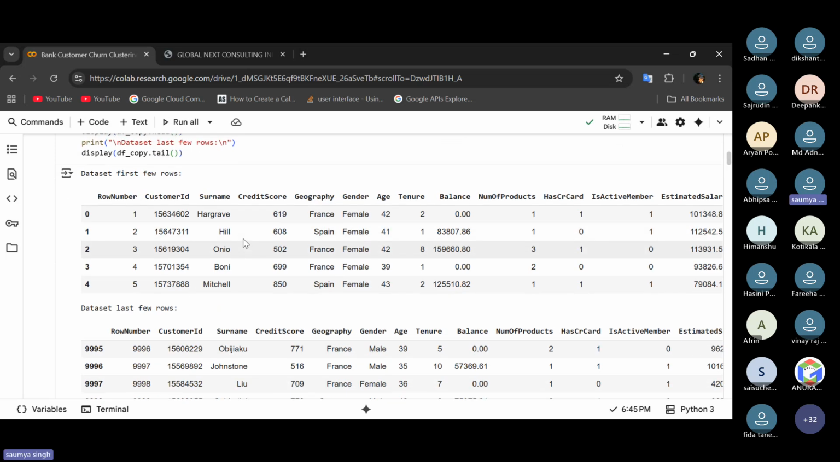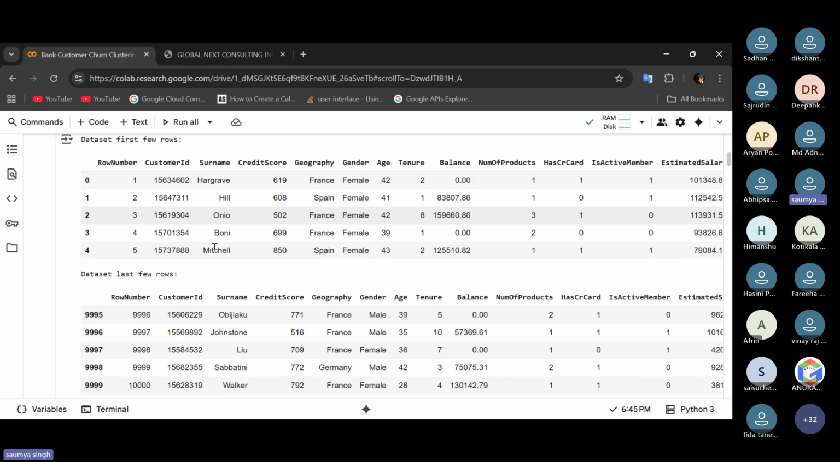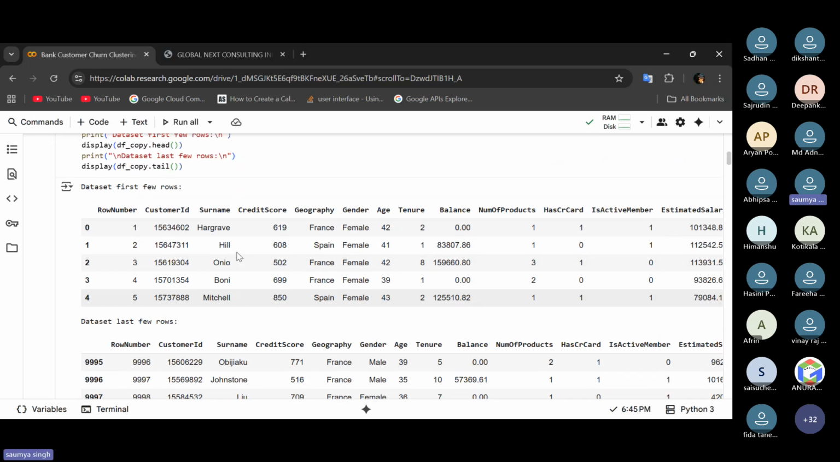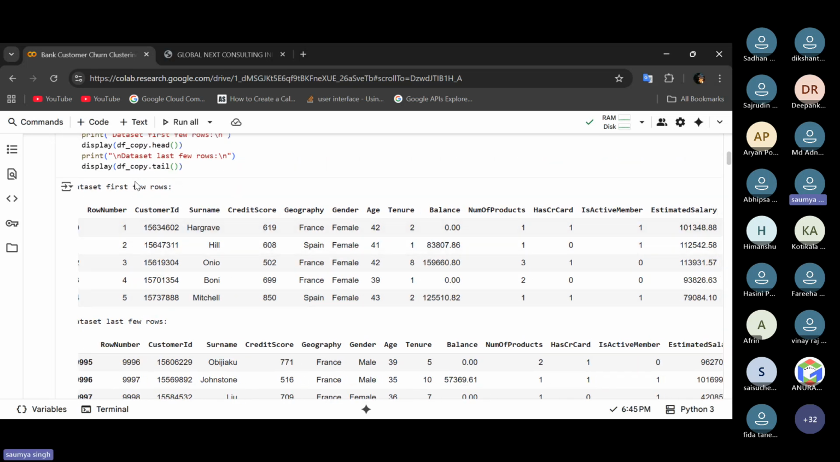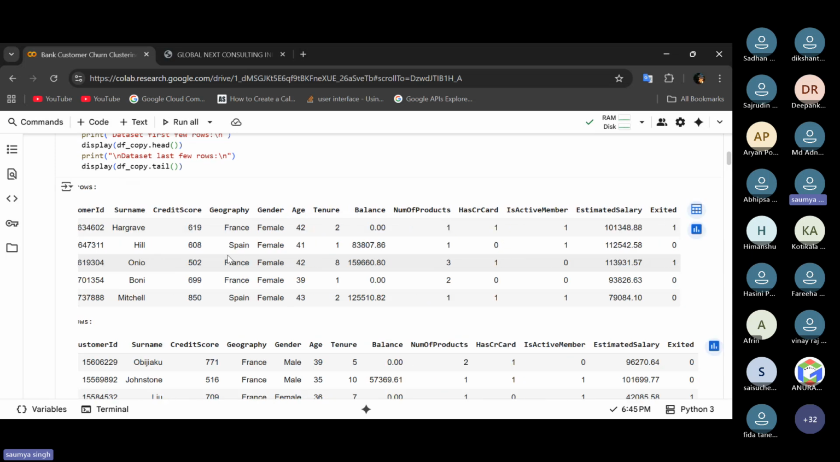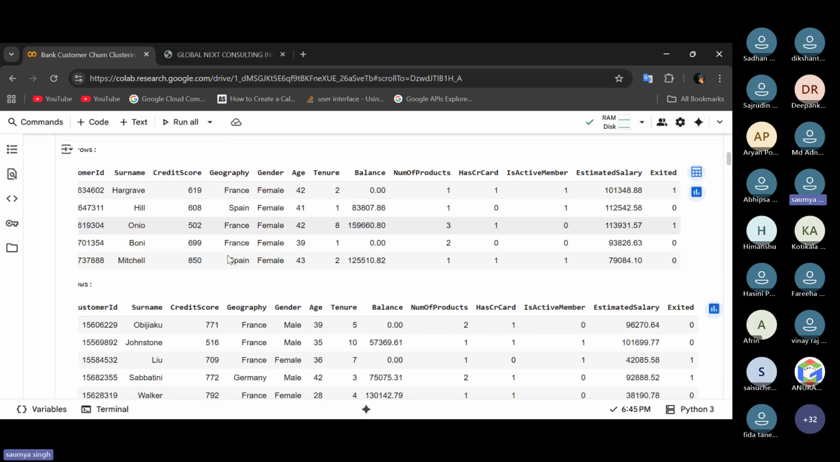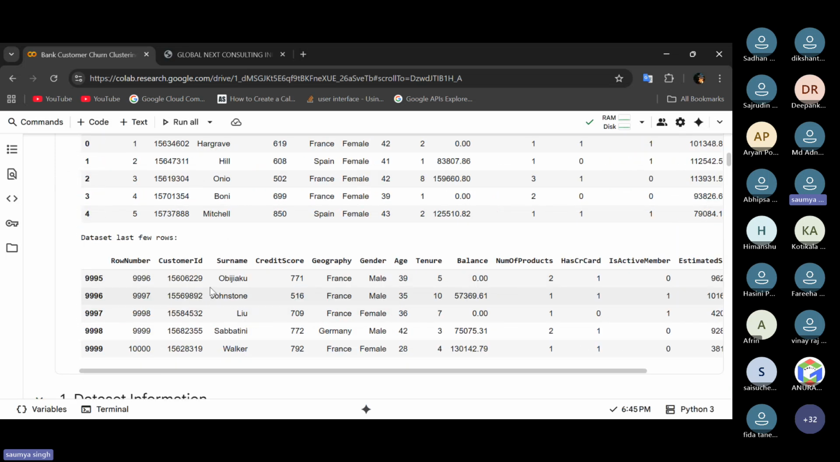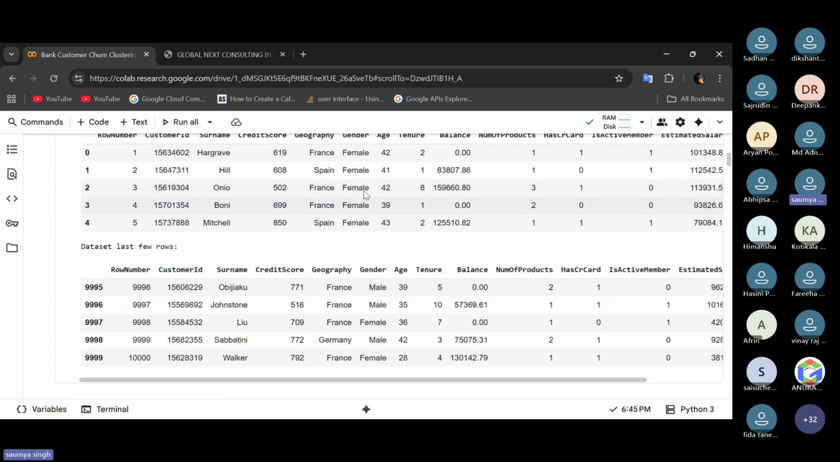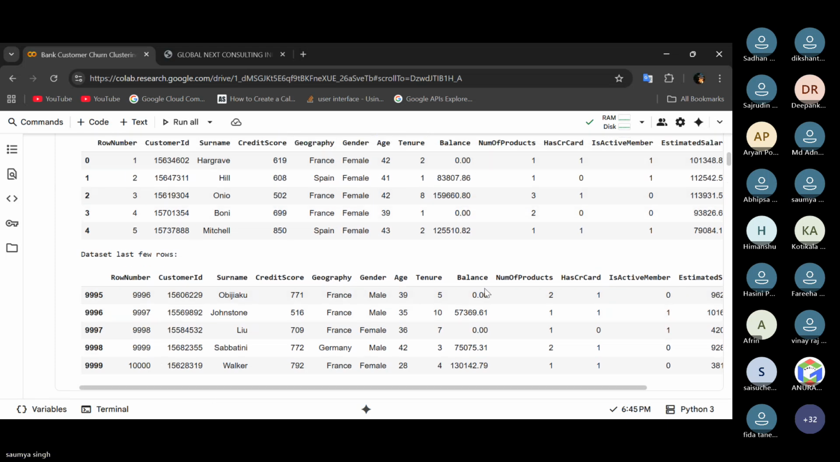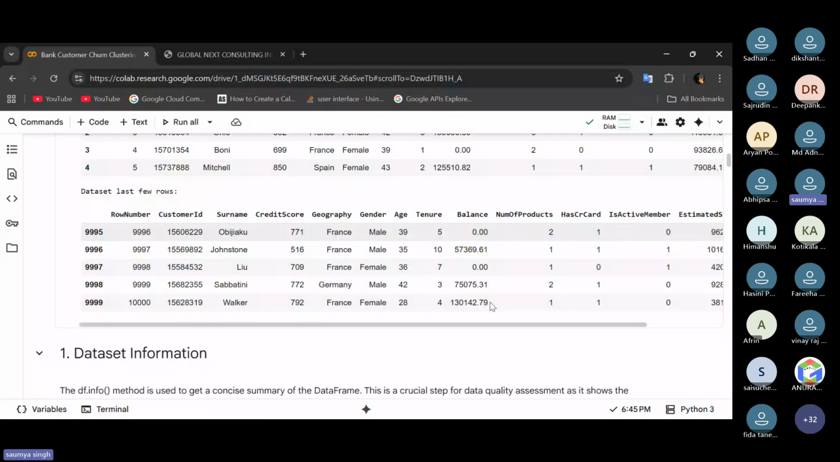Taking the first look into the data, using the head function I have printed the first 5 rows, and using the tail function, I have printed the last 5 rows, showing the values. Here we can also see that many customers have a zero balance.